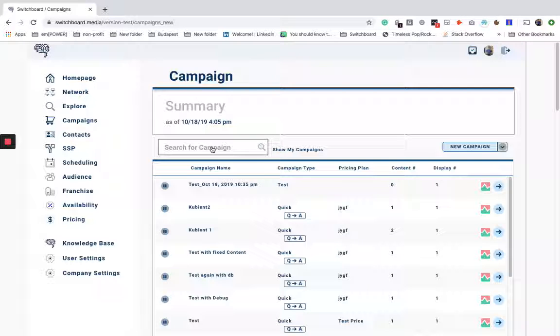So you can filter these. So here's a Kubient one. This is actually the test campaign we did in a previous video. So you can see that one.